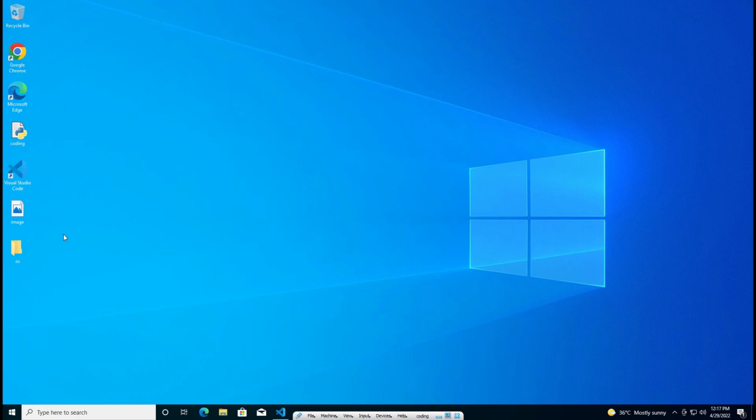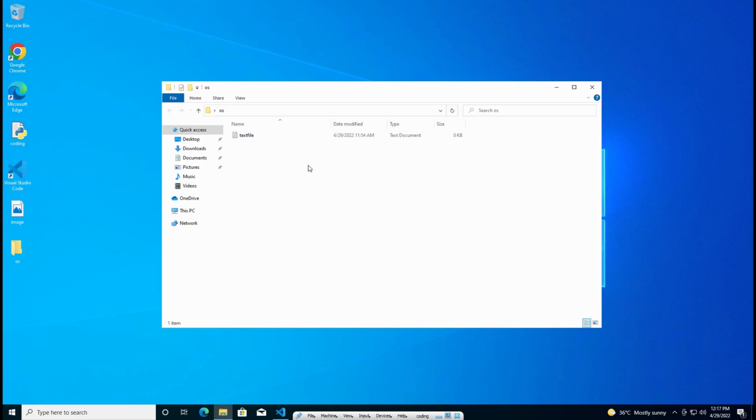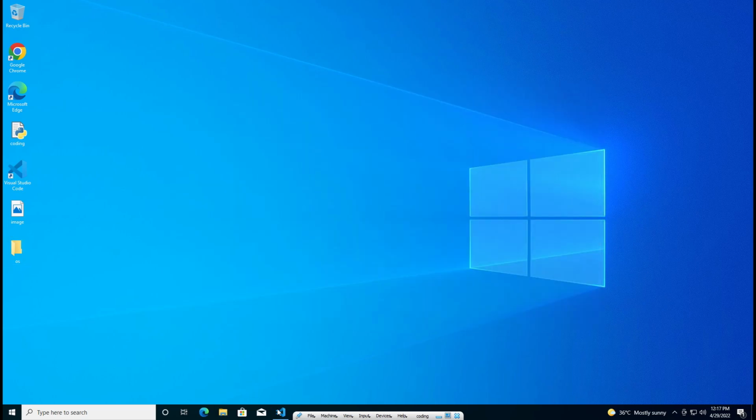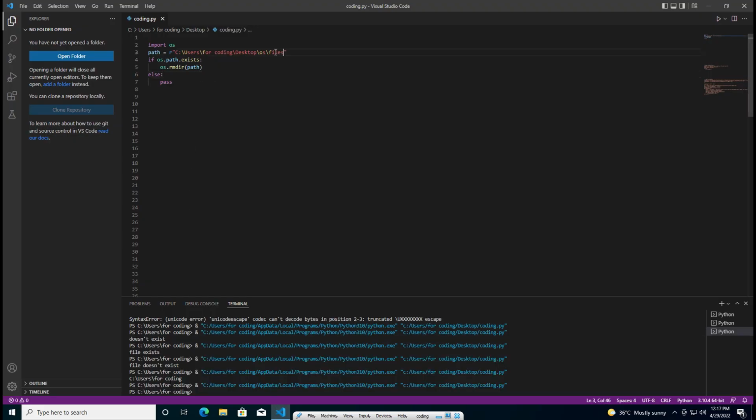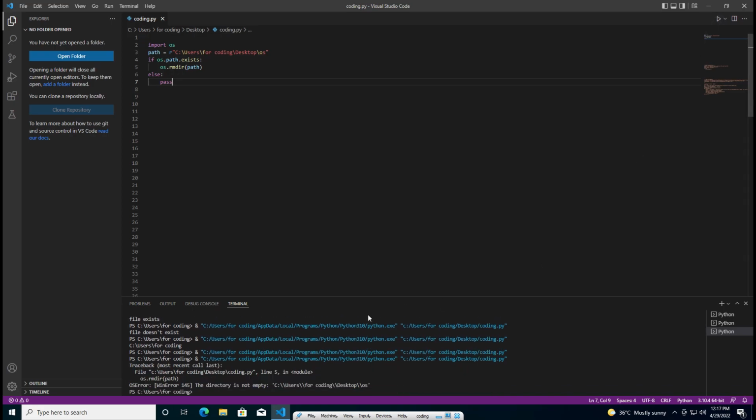But when you try to remove a folder with files in it, you cannot remove that with the OS module. For example, let me show that. I'm going to try to remove this folder. Let's just see. As you can see, the directory is not empty. You can delete the files in it, and after making the folder empty, you can delete the folder, but you cannot delete the folder with files in it.